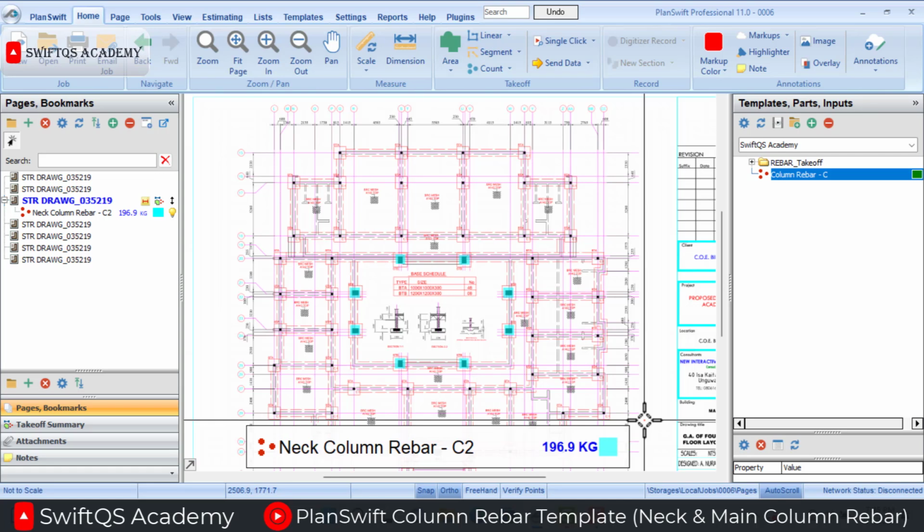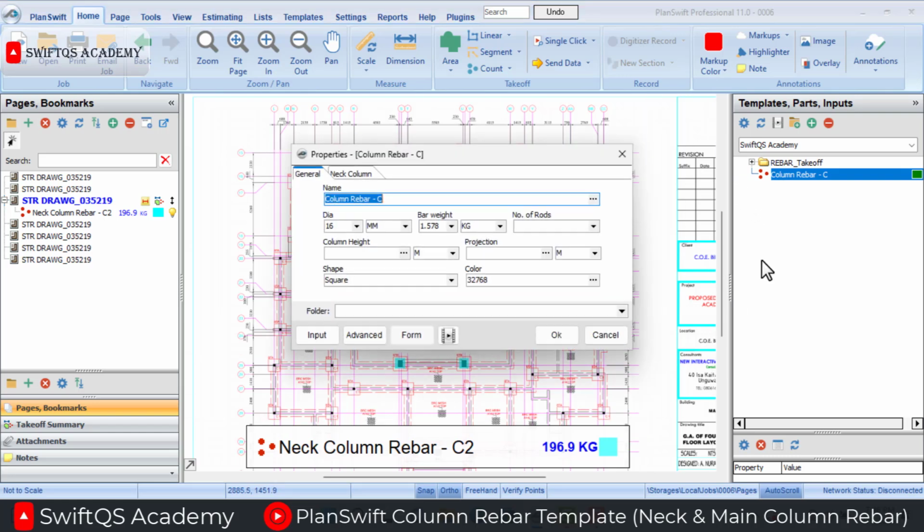As the second example, let us get the total main bars' reinforcement quantities required in the main columns of the column type 2. So I'll activate the same template. I'll name it main column rebar, column type 2. I'll then provide the details. It is 16 mm dia and then the corresponding bar weight and then the number of rows, 6 numbers. I'll provide the column height 3.5 meters and then the projection, if any, 0.75 meters.